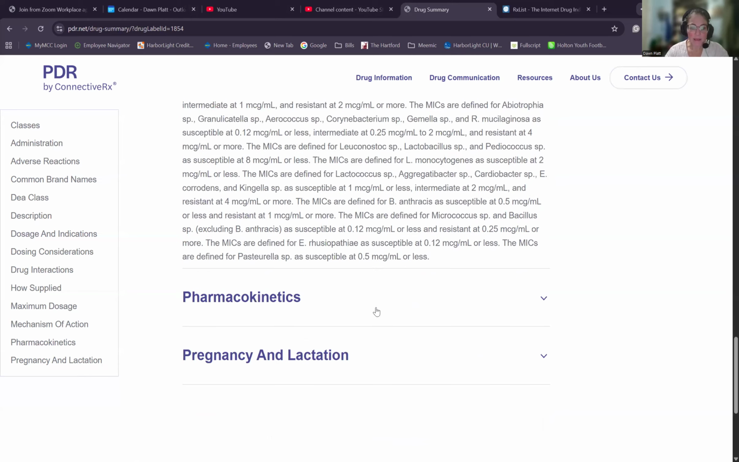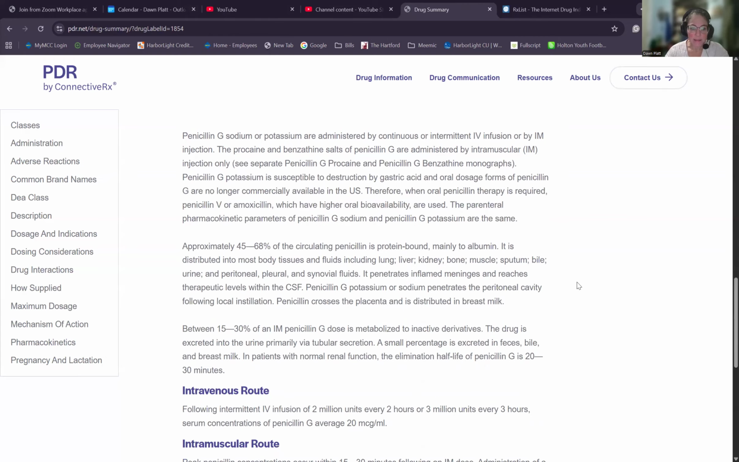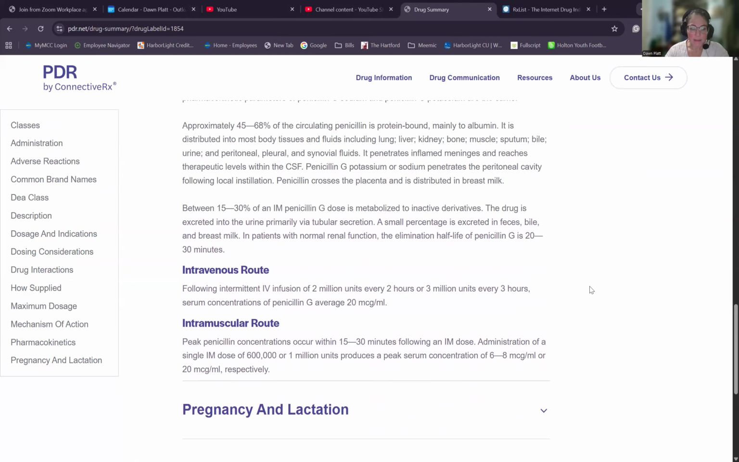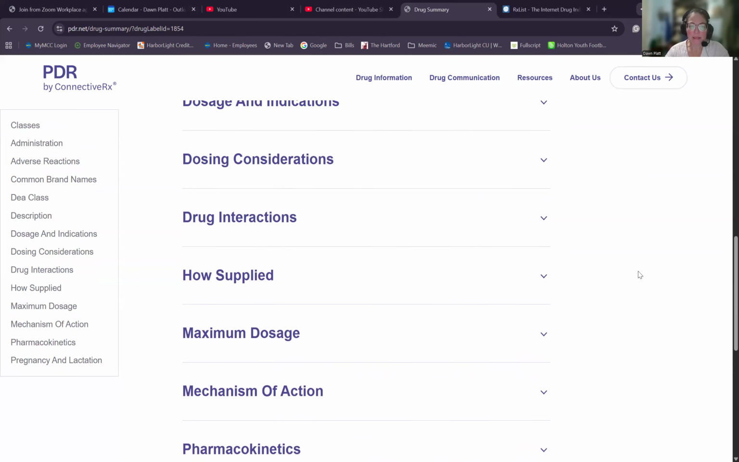On top of here, let's talk about pharmacokinetics. Nope, that would be it. It must have been the other one that I did the side effects.